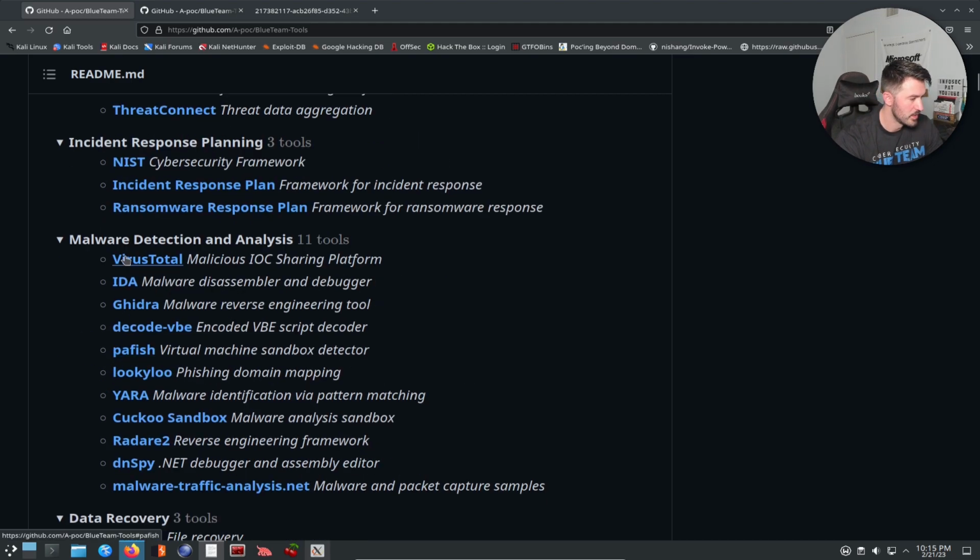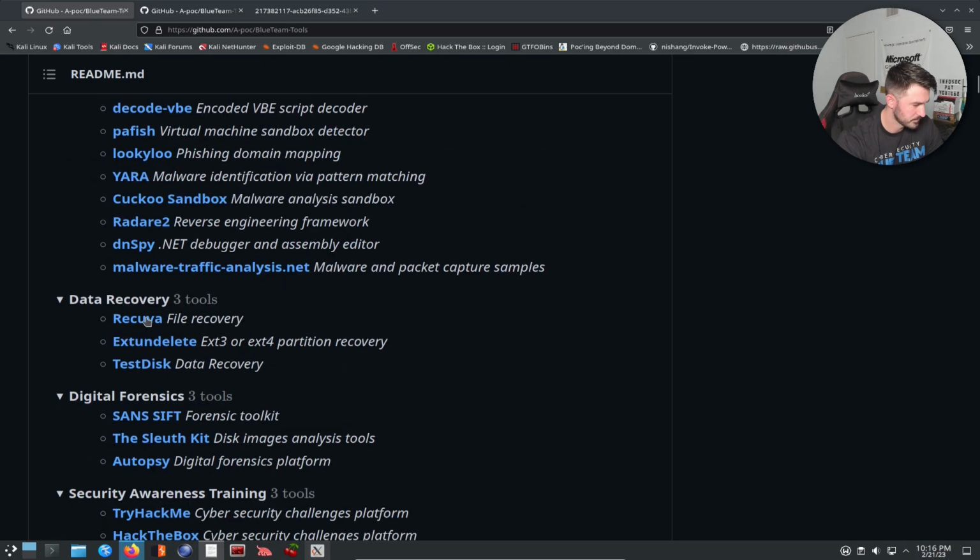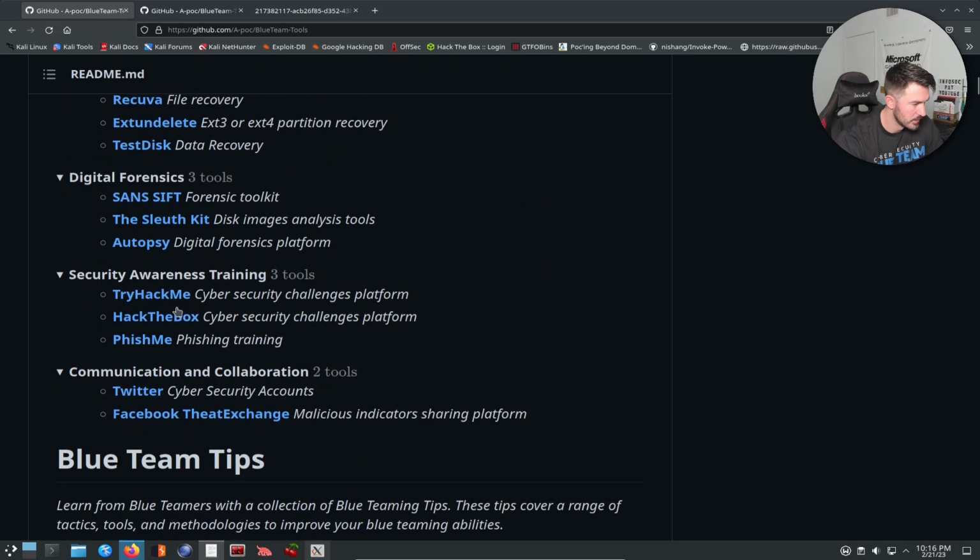Then we have incident response planning, NIST. Obviously, you should know NIST. Super, super important. Incident response planning, ransomware response as well, and then you have malware detection. Here we have VirusTotal, IDA, and so on and so forth. You can tinker with these on your own. You have data recovery, we have 3 tools here. And then we have digital forensics, Autopsy, which is a good one. EnCase is another good one.